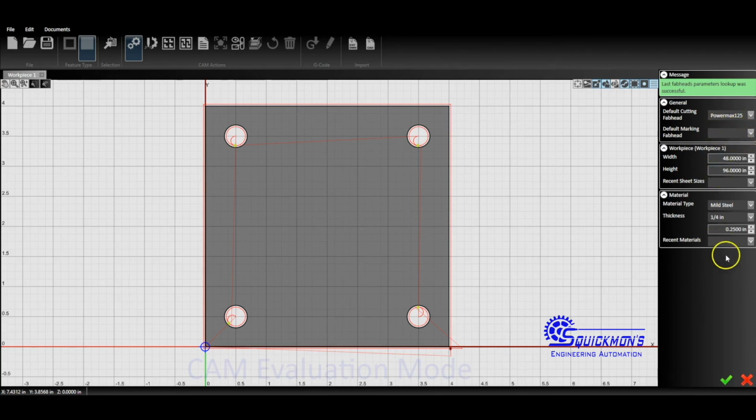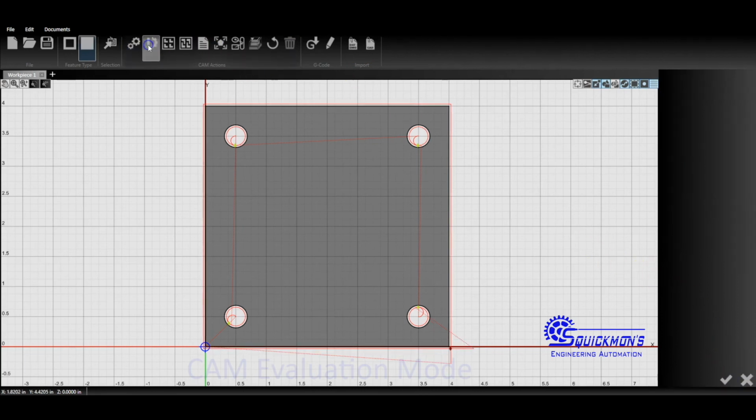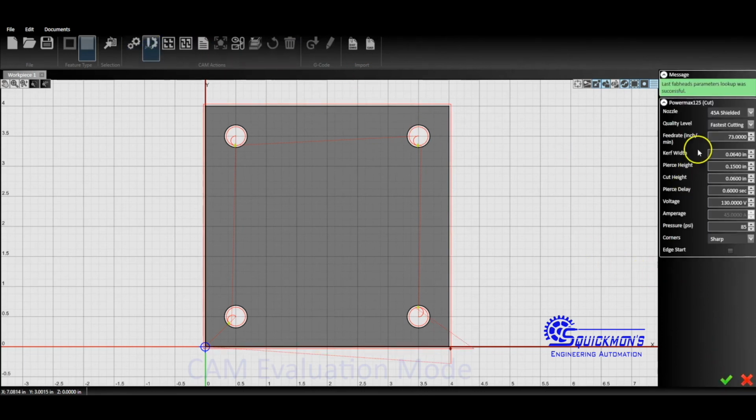All of this would stay the same, and now we click our check mark and go up here, and now we look through this and make sure that we have our shielding selected properly. So we have a 45 amp shielded tip in the machine. Fastest cutting, we'll stick with that. And then we have our feed rate. It shows right here how fast we'll be running. And then here's all these extra parameters.